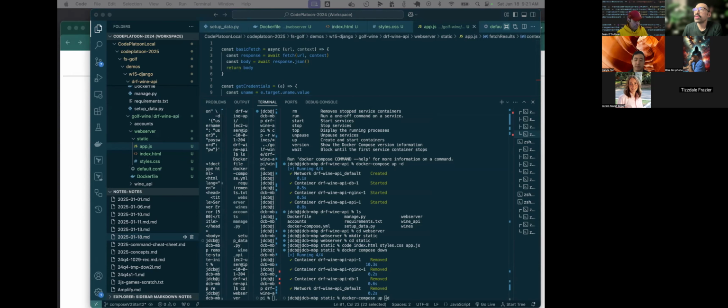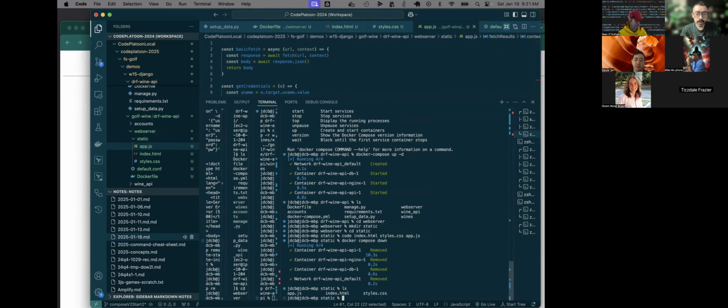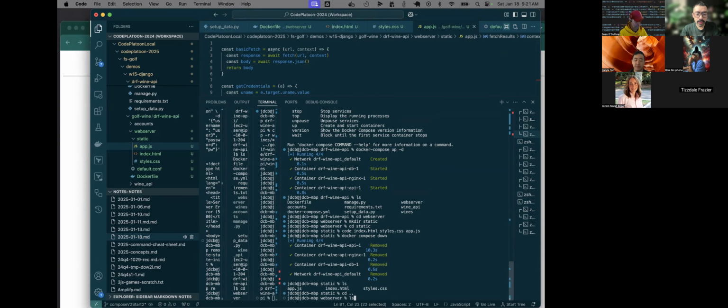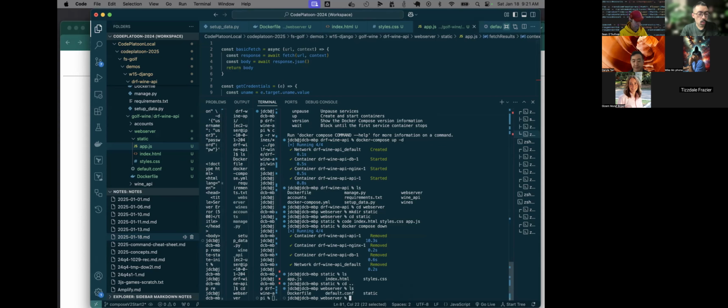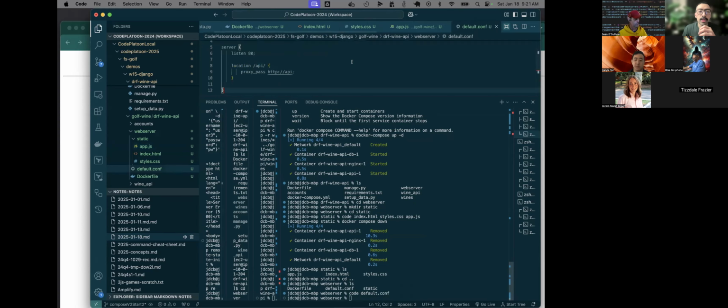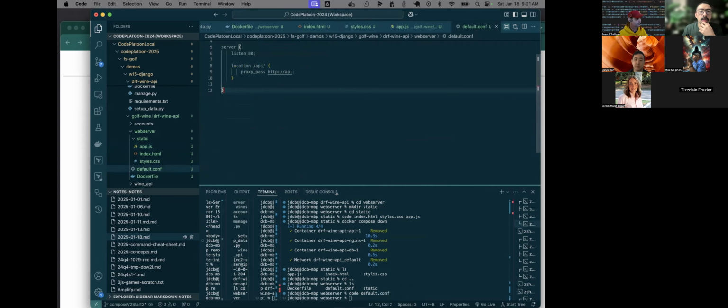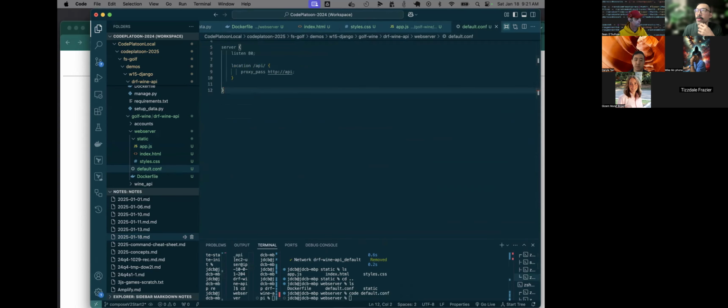Okay. So we're also going to want to update our Nginx config. So once you're done with, before you do the Docker Compose up, we're going to also change our default.conf. So we go up one directory, we go back to our default.conf, and we're going to start adding to this configuration.